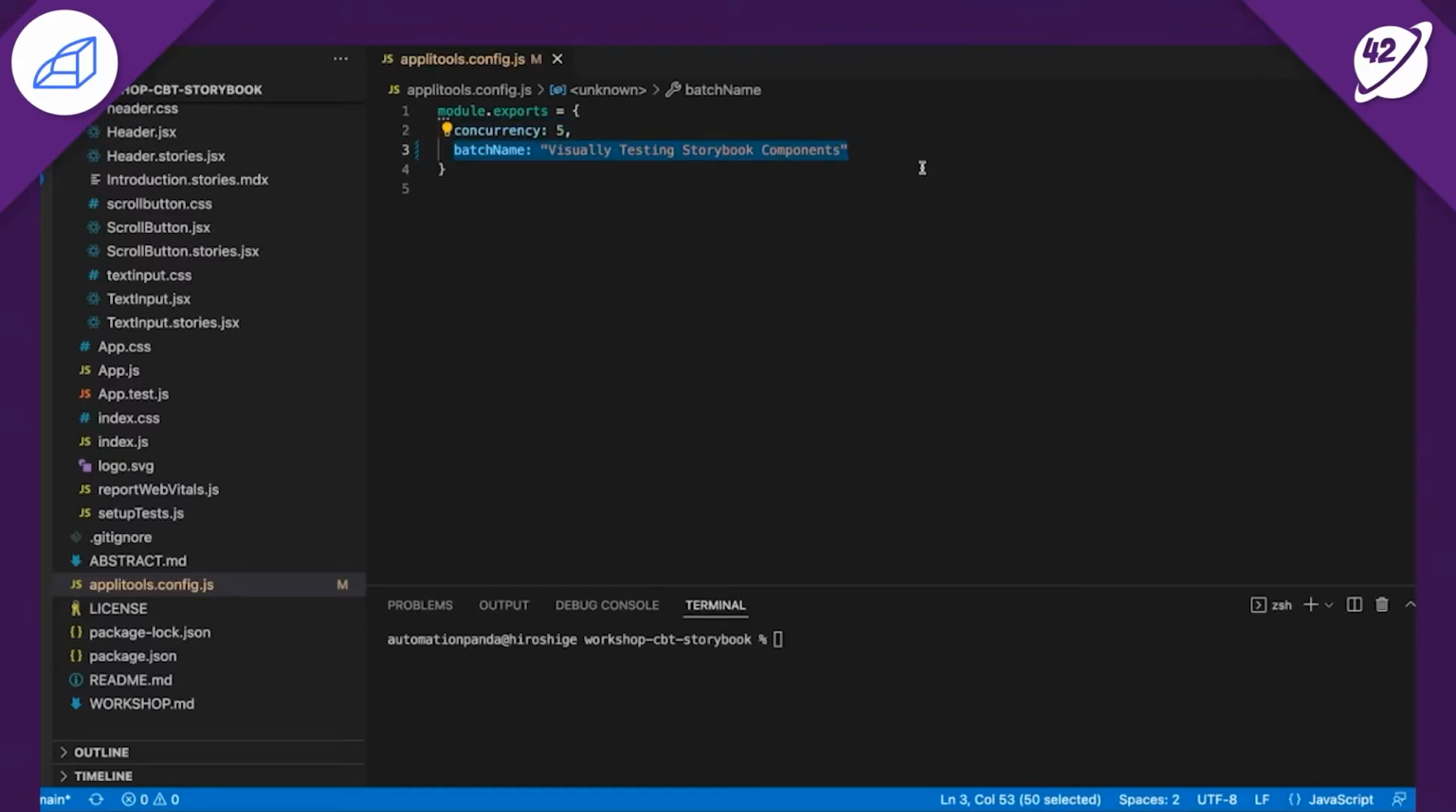Secondly, you'll have the batch name, which refers to the collection of tests that you will be launching at one time. So that way, when you go to the Appletool's dashboard, you can see a helpful name for all the tests you have. I'm going to call this Visually Testing Storybook Components.